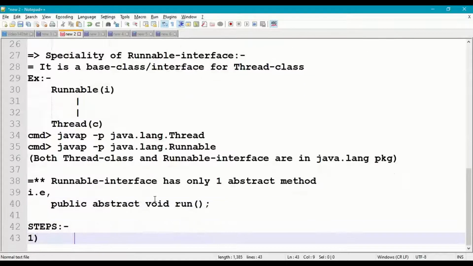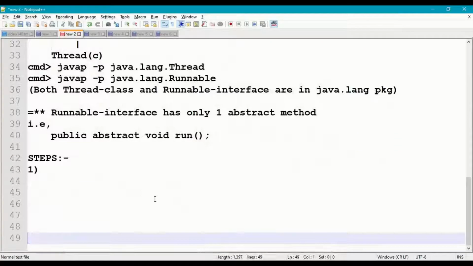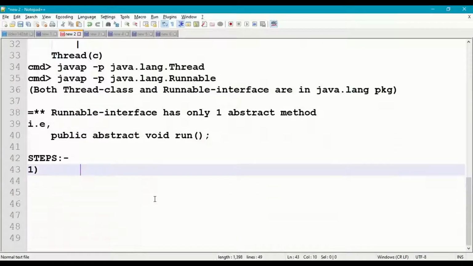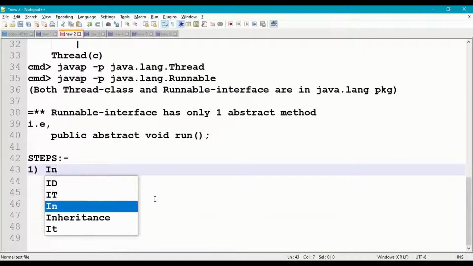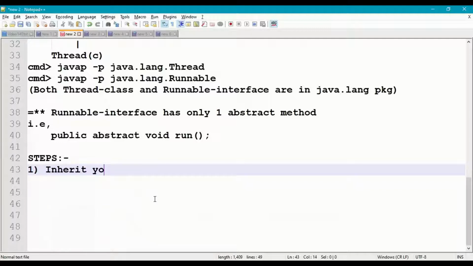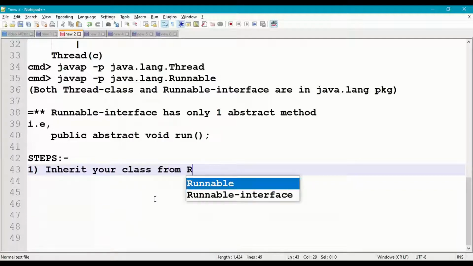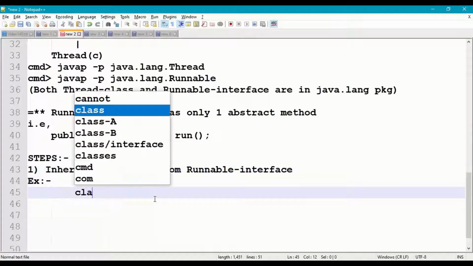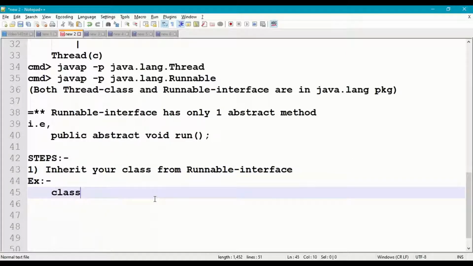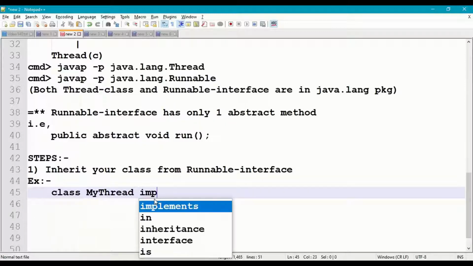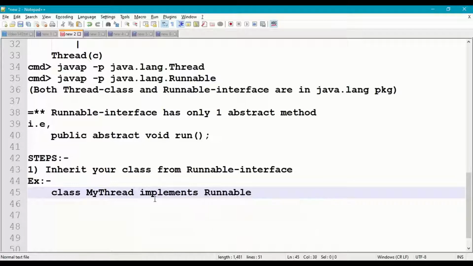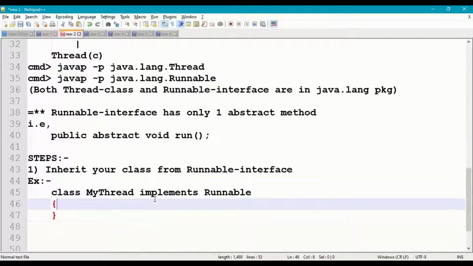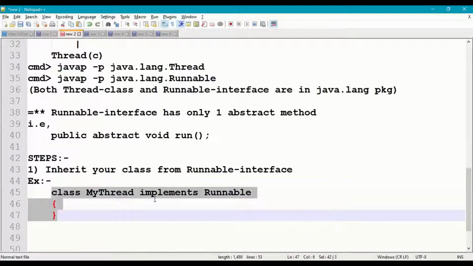Right. So now coming to the steps to perform multi-threading using the Runnable interface. Step 1: inherit your class from the Runnable interface. Example, something like class myThread implements, because it is an interface, Runnable. So this is step 1.